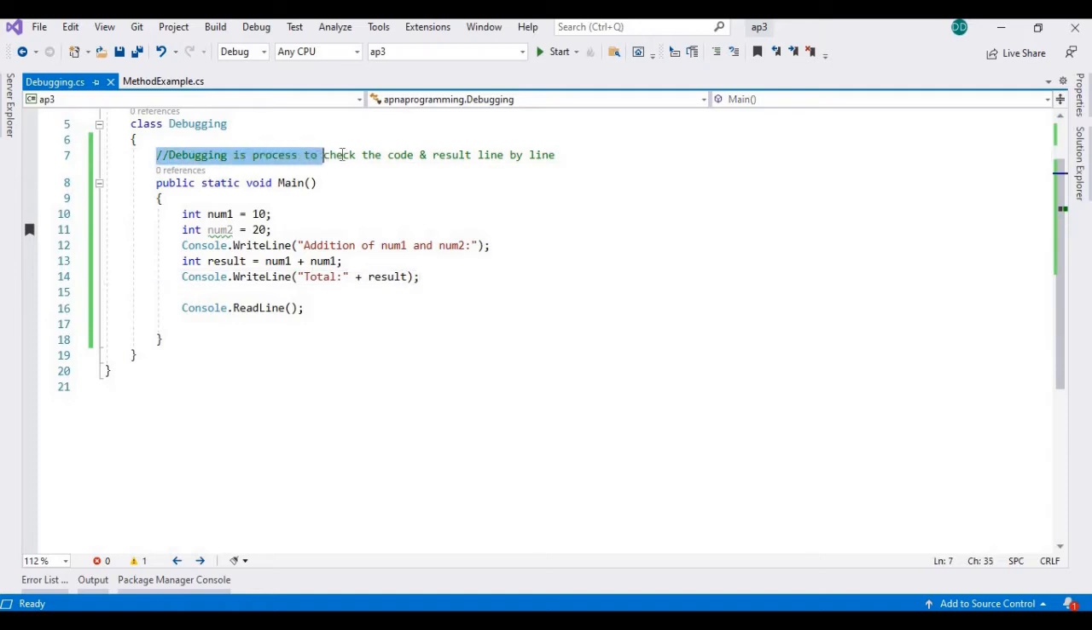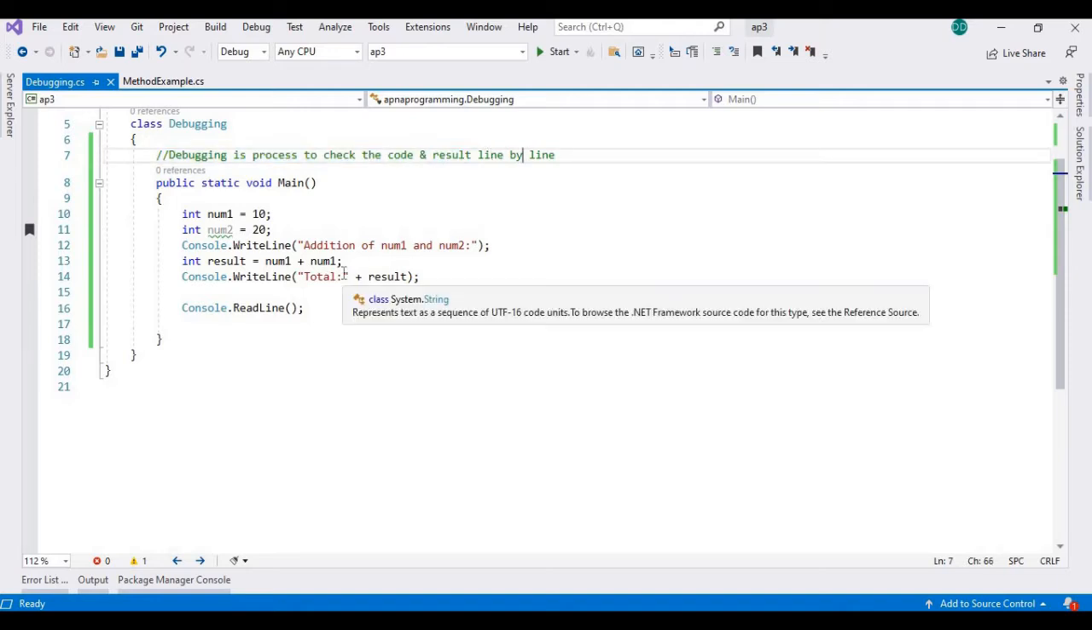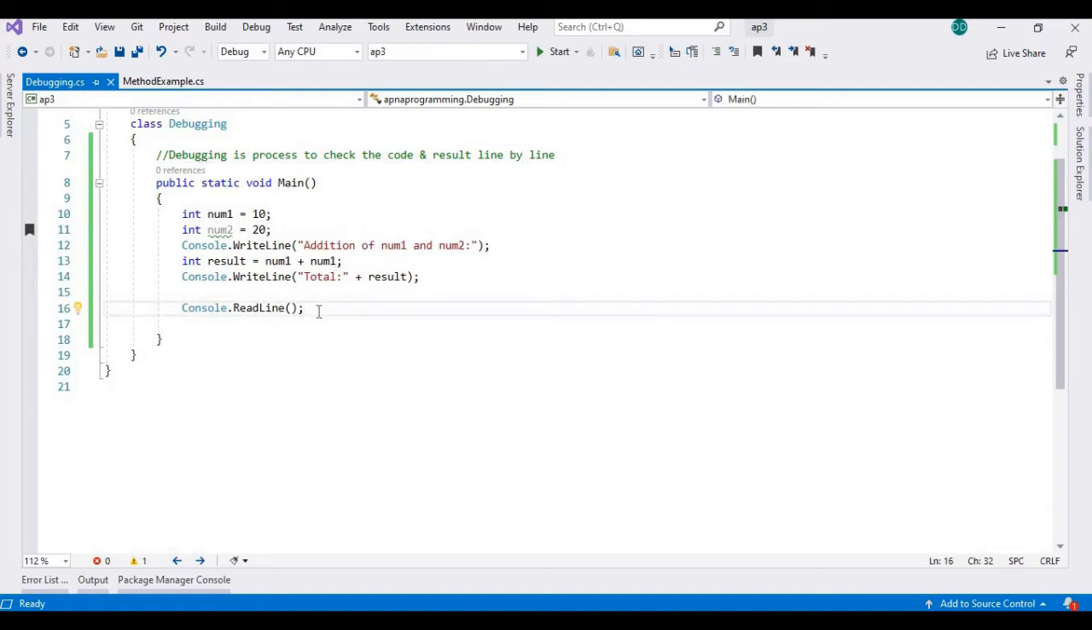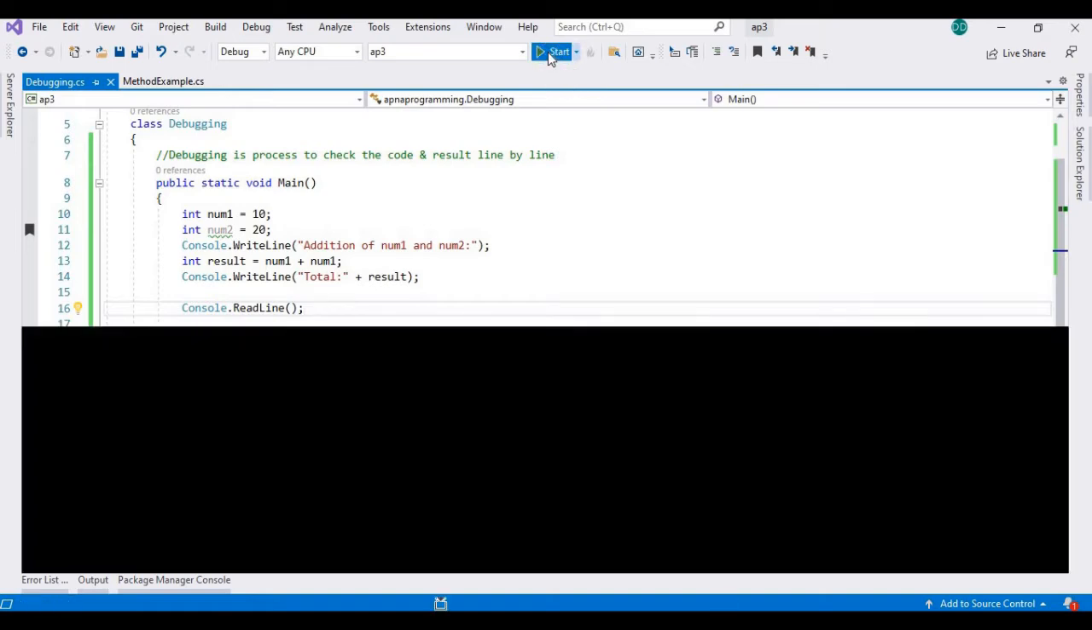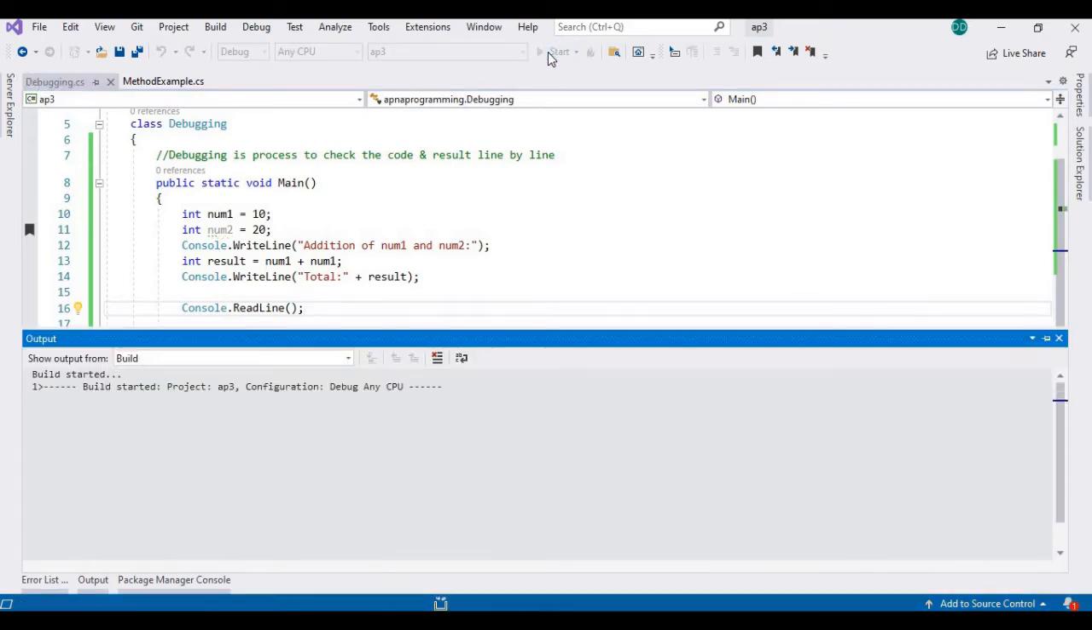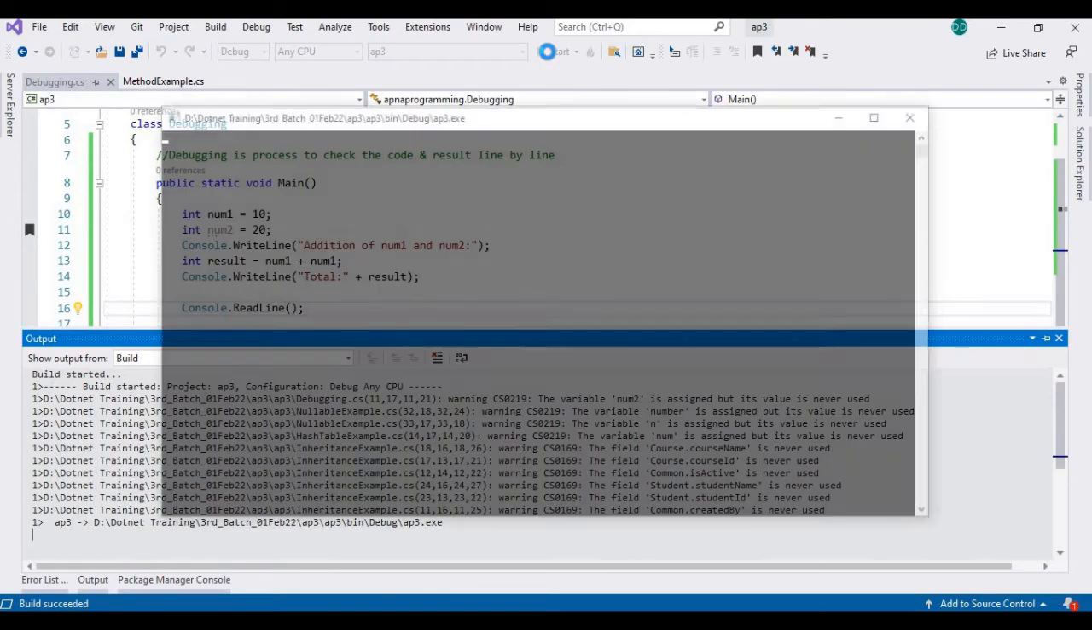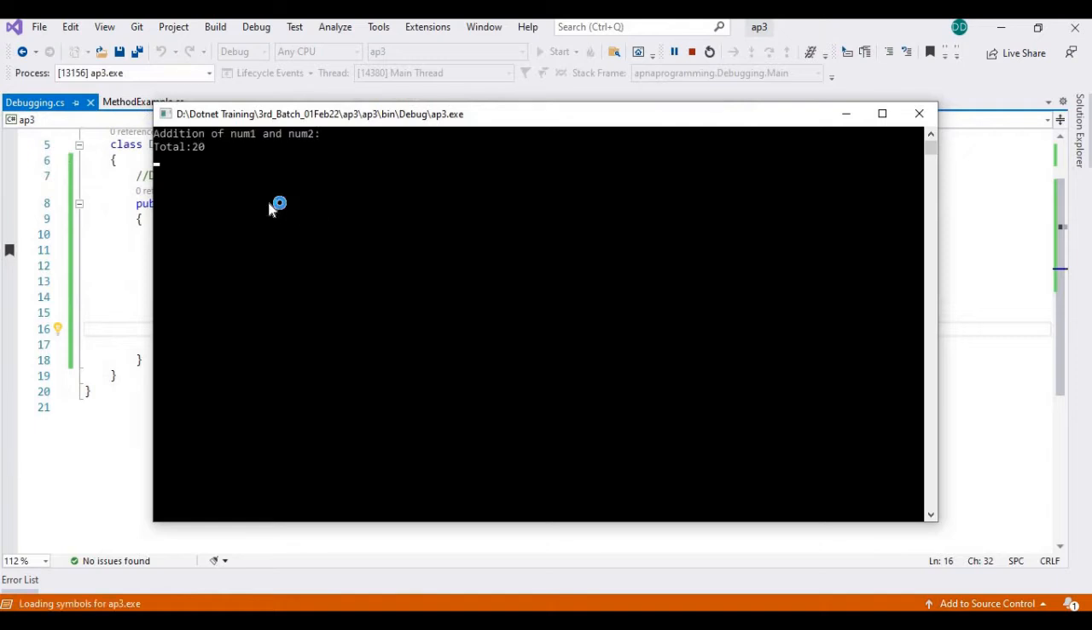Debugging is a process to check the code and the result, or we can say the output, line by line. Whatever code we have written, at that time you see the result output. How do you see the result? When I click on the start button from Visual Studio, an output window will show and you can see the output.